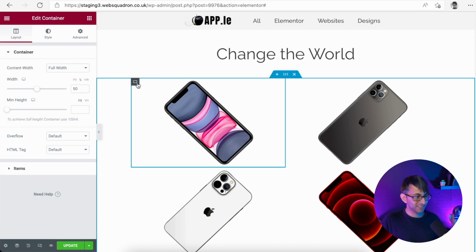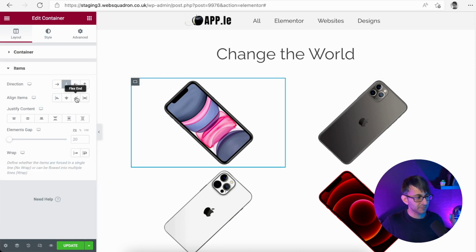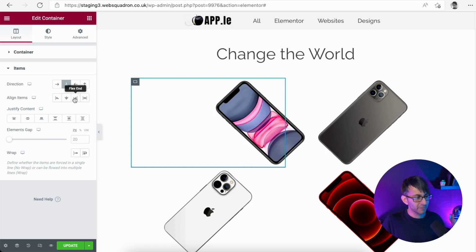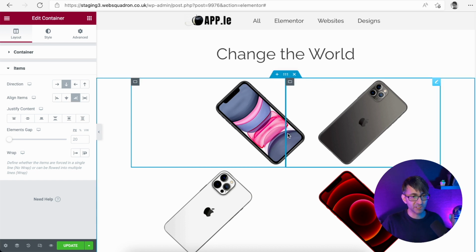Let's go over to container 1. We go to items, and it doesn't matter what direction it is. This is where we can start to align them. Now, remember, when you're working in a column, your estate is kind of horizontal. So I'm going to say align this over here. Now, when I do flex end, it goes right across, and it's creeping out of the image over there. That's just because of the way it's been transformed.